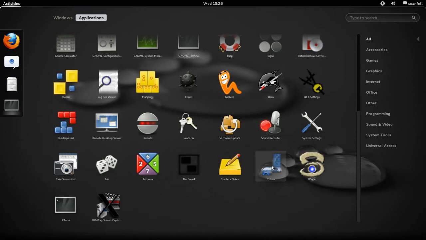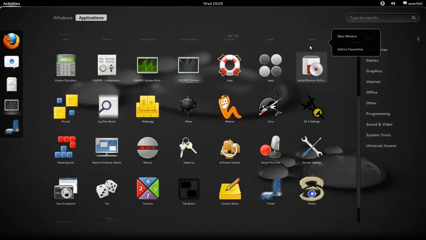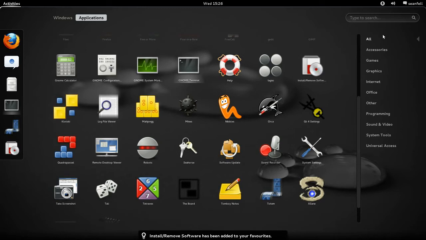Here's our movie player. I can right click that, add it to favorites. And anything you right click, you can add to your favorites. That's your system settings here. We already looked at them. Here's our add remove software here. So we can right click on that and add it to the favorites as well. But I said they also come in categories here on the right hand side.